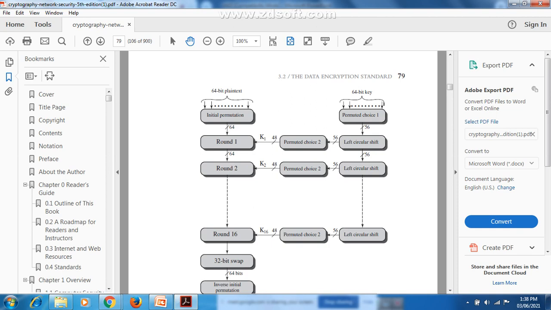Yes, guys, is that clear? Now, we have seen only half of this diagram. Still one more block is there, here. The right part of this single round structure, that we need to see now, right?